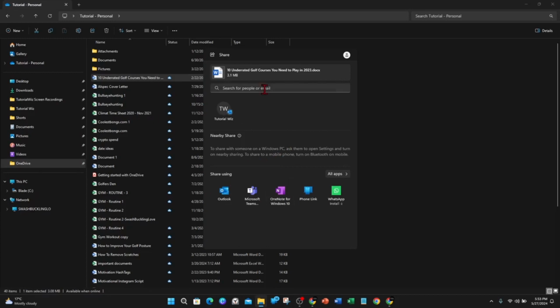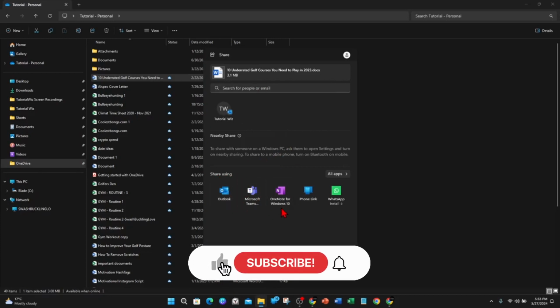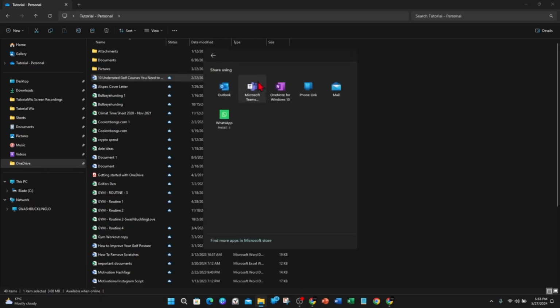And also down below you can also share it using Outlook, Microsoft Teams, OneNote, PhoneLink, WhatsApp. You can click on all apps to see if there's any more here to share it via that way as well.